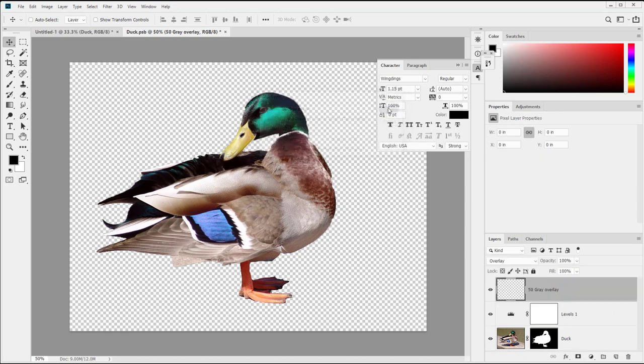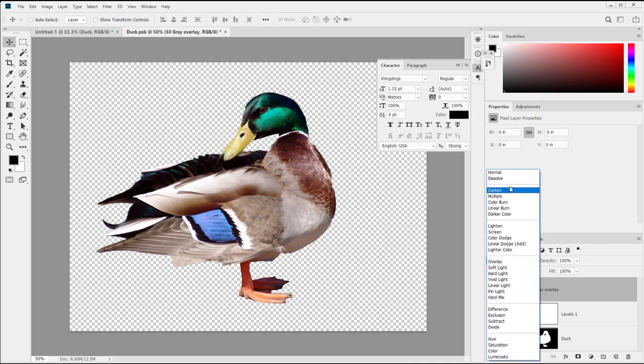All right, time to tell it okay. Cool. All right, so we've got our 50% gray overlay. Now, there's no gray, right? Well, it's an overlay. We put it to normal.